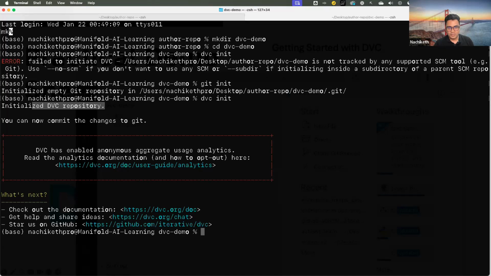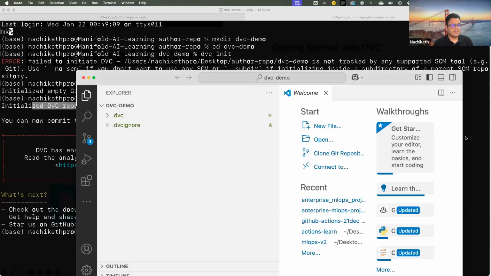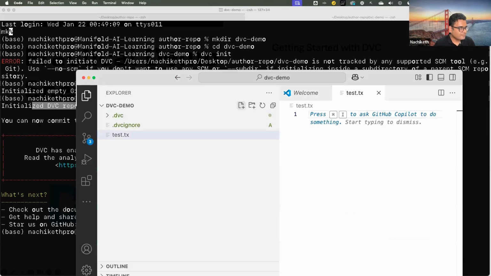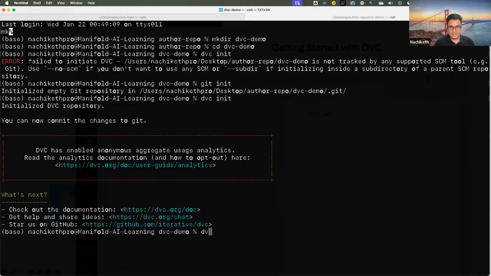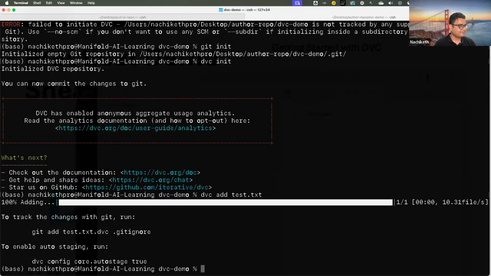Once we start working inside this initialized project directory, let me just add a simple text file. I'll say test.txt and welcome. This is a simple text file that I'm adding. Now, in order to start tracking this data set file, the way that we do it is we'll say dvc add, and then specify the file for which we want to start tracking the data set.